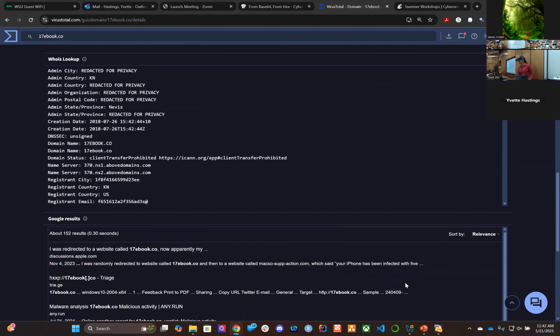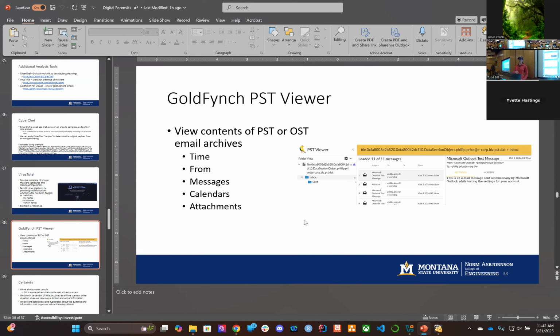And then the last tool that we're going to be looking at is called Goldfinch PST Viewer. So again, this is going to let you see any calendar and email information. PST is an email archive specific to Outlook. OST is for other types of emails. So you can see all the message stamps, you can see the actual messages, and you can see if there are any attachments inside of the email.